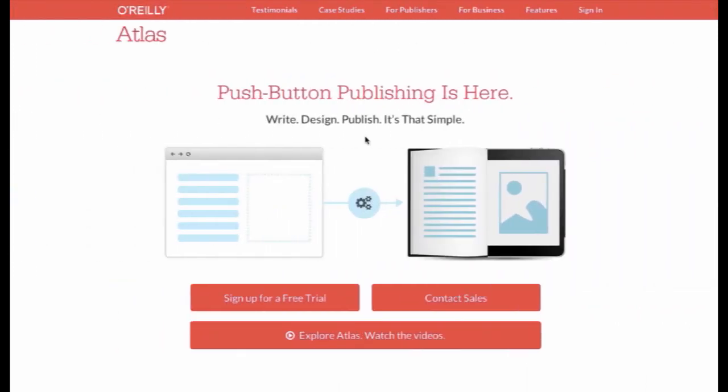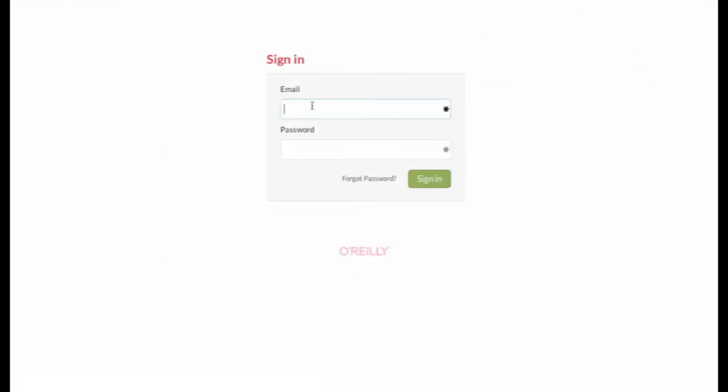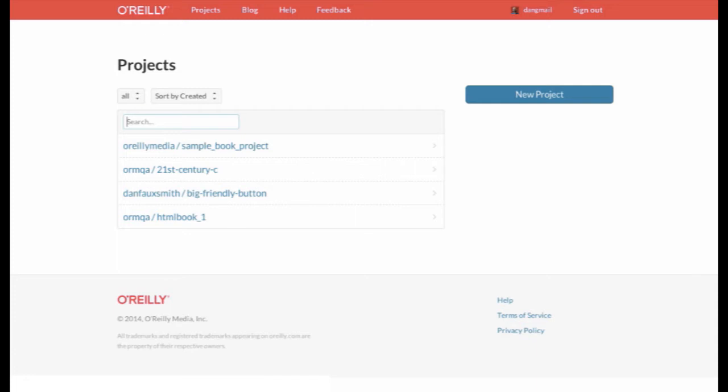Hi, I'm Dan, and I'm going to be acting as the copy editor on this project. To begin, I will sign in to Atlas. From here, I can see my list of projects, including the sample book project that Sanders just invited me to as a collaborator. I'll click on that to open the project.